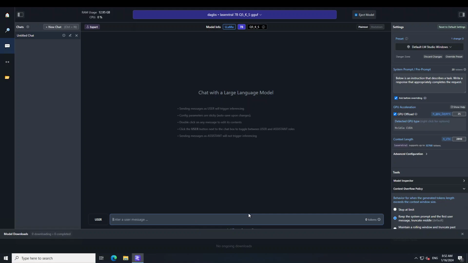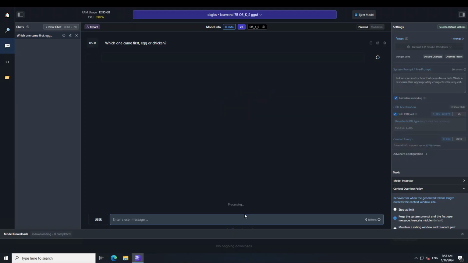Now before I ask this question, let me tell you one more fact. In their experimentation, the researchers have found out that this model has got advanced reasoning capabilities and high truthfulness. So these are the two things I'll also be evaluating, whether this model has really got advanced reasoning plus truthfulness. The first question I'm going to ask is a typical reasoning question. I'm asking it, which one came first, egg or chicken? Let's see what the model comes up with.